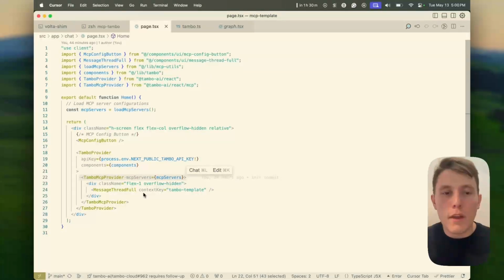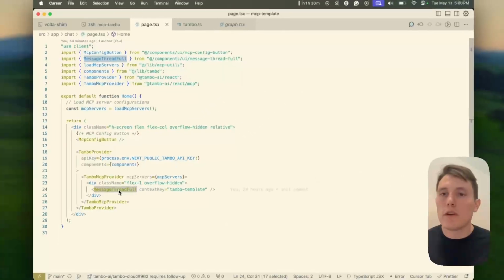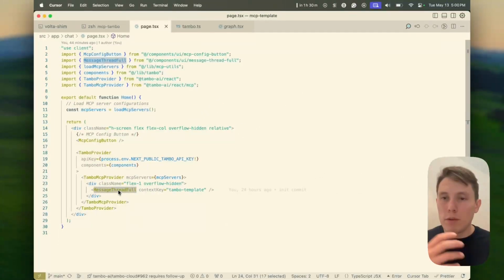And then we also have this message thread component, which is using Tambo hooks on the back end to make the requests to the LLM, manage the message history, and generate the component based on the response from the LLM.